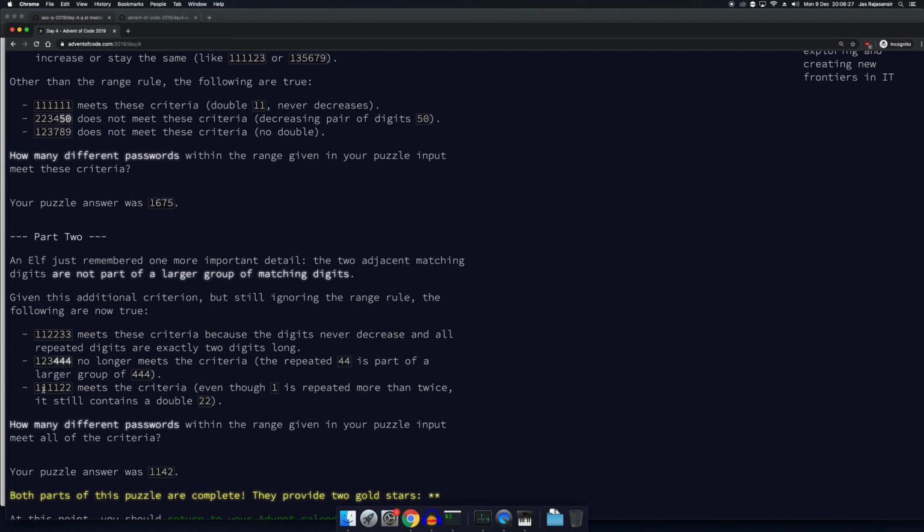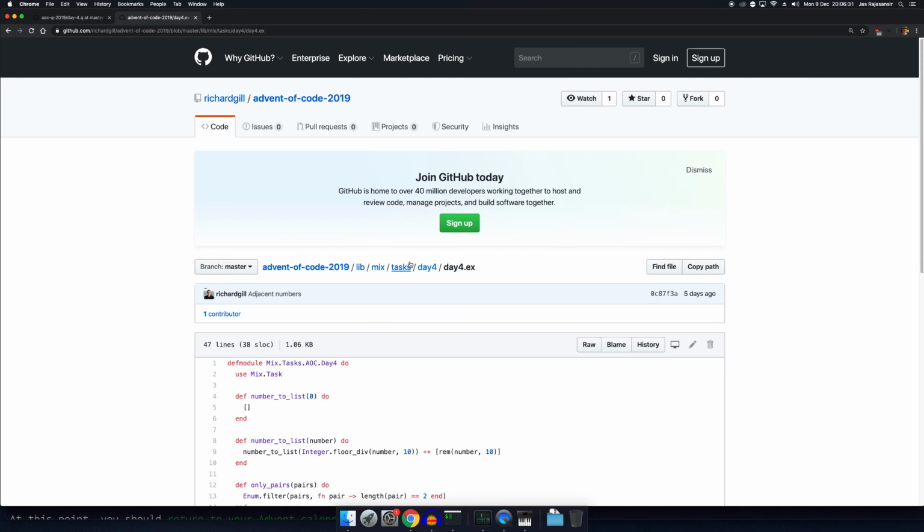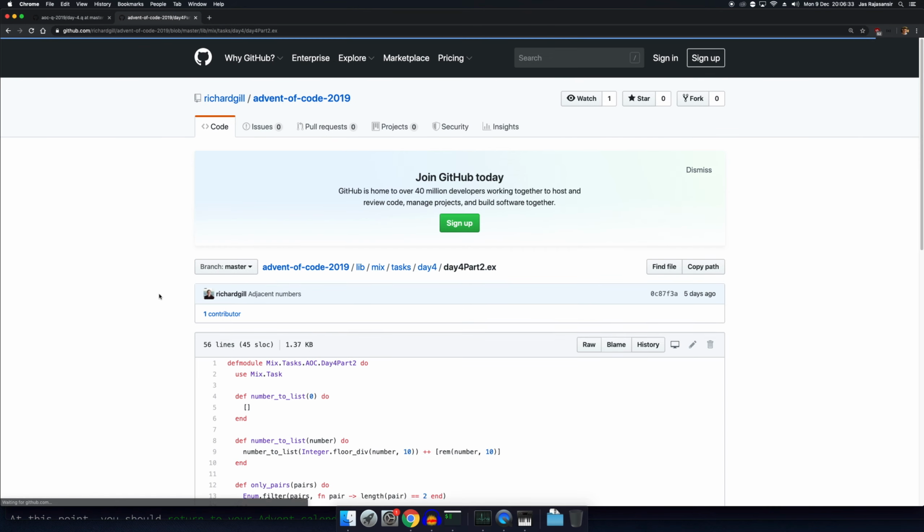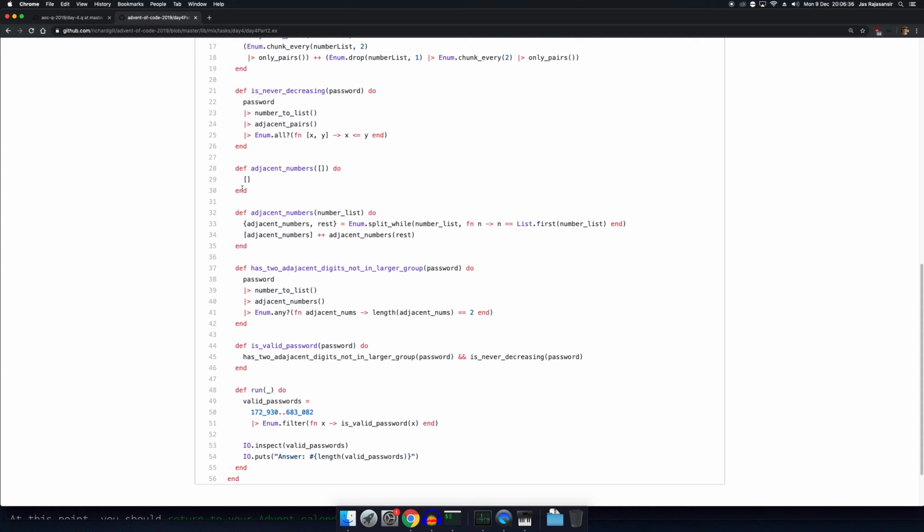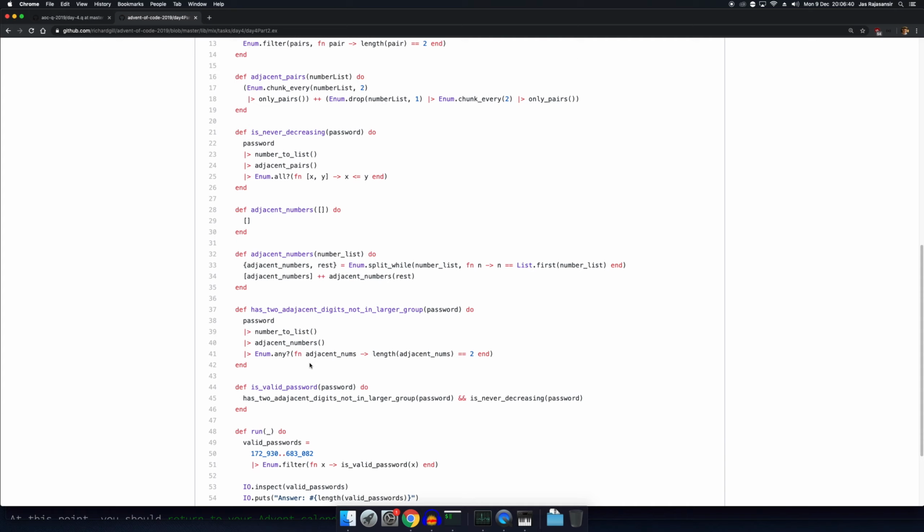So how did I solve that? Is that this one? Yeah, it's an innocent. Wow. So it looks similar. Has 2 adjacent digits, not in a larger group, line 37. It's otherwise the same, other than this, calling this function. Adjacent nums, length, adjacent numbers. Right, so you've done adjacent numbers now rather than adjacent pairs. Oh, okay, so that has changed. Adjacent numbers. Oh my goodness. So split while.